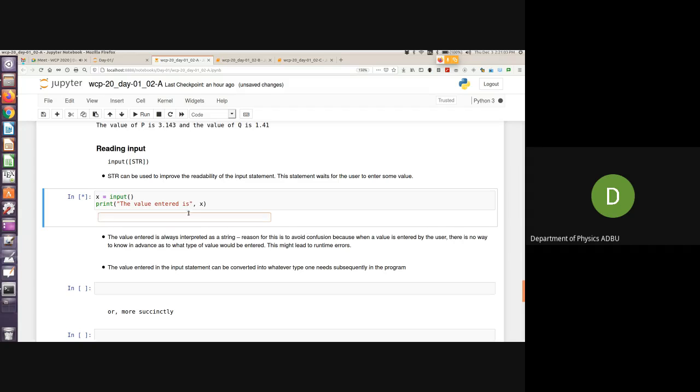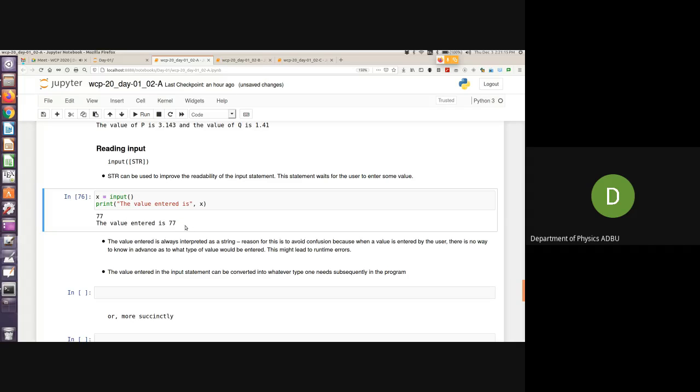The problem is it's just giving me a box. There is no context here. I mean, it's not telling me what I am supposed to do. It's just showing me a box. So how do I know what I am supposed to do? I put 77 here. It is giving it. Now I know. Okay, fine. It's asking me for a value to enter.